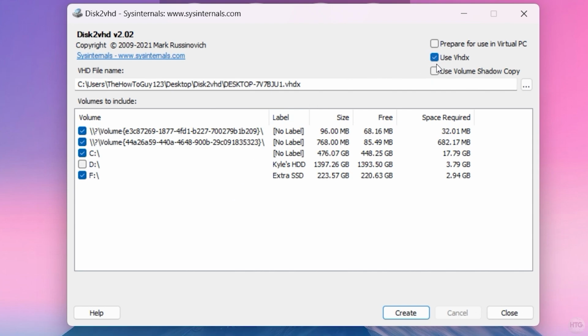Next, check Use Volume Shadow Copy. Volume Shadow Copy will create a snapshot of the system right when you click the Create button. One of the benefits of using Volume Shadow Copy is that it allows you to continue to use your computer while Disk to VHD is creating our virtual hard disk files.